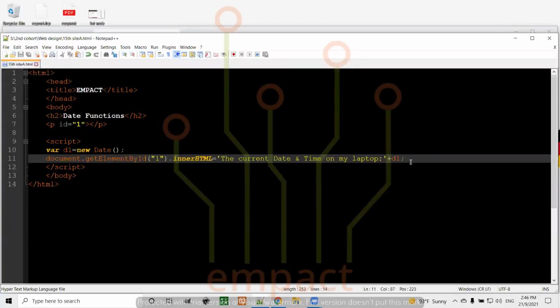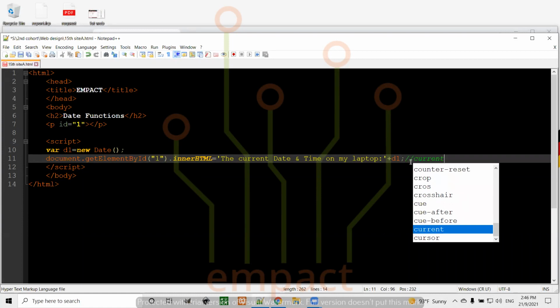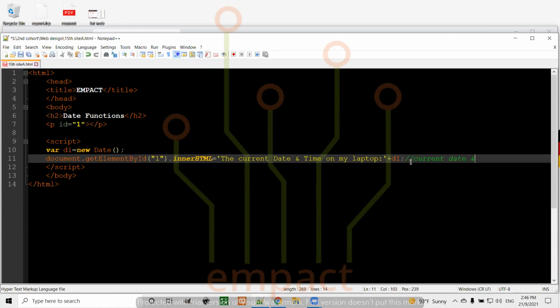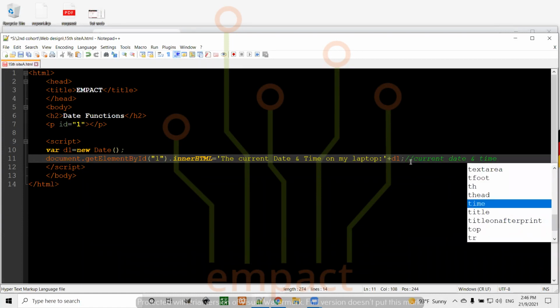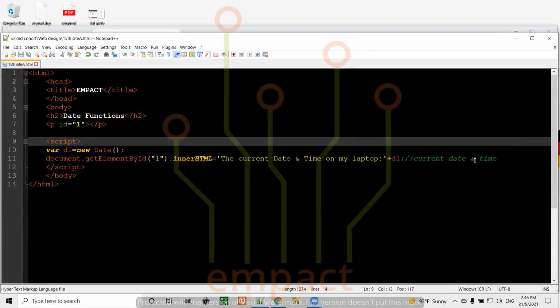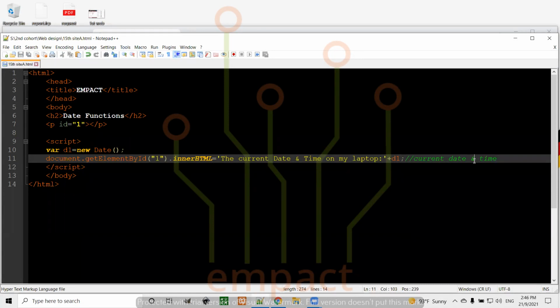So this is going to be a comment: current date and time. Okay. So here, if someone wants to know what this code does for me, they will straight look at the comment and they will understand what it does for me.